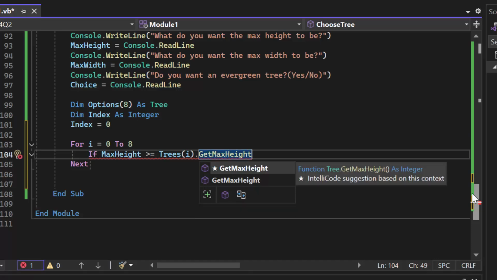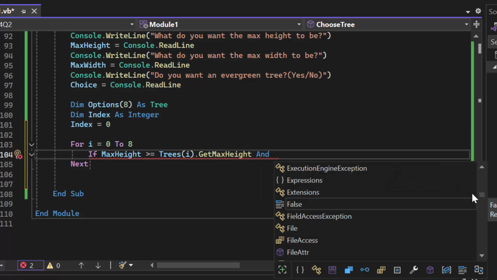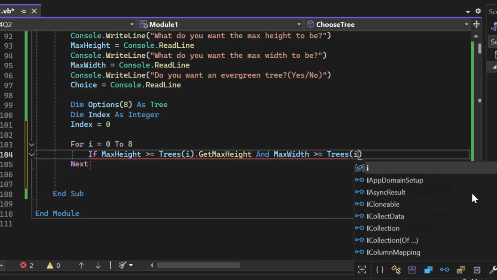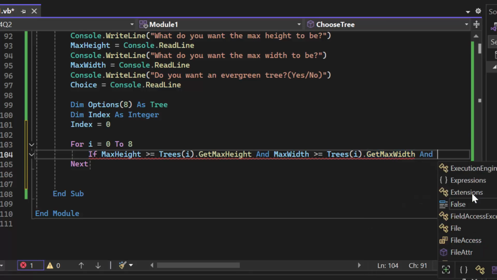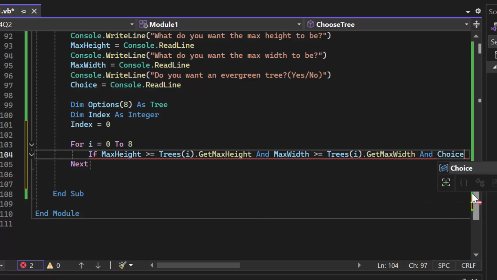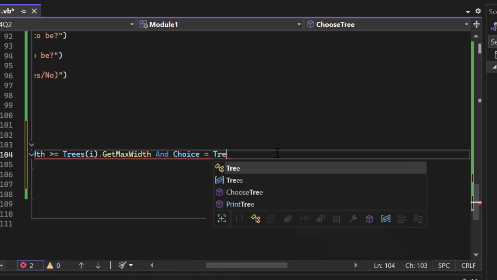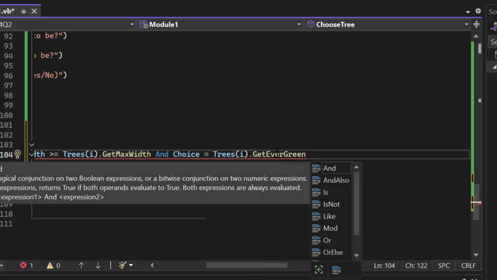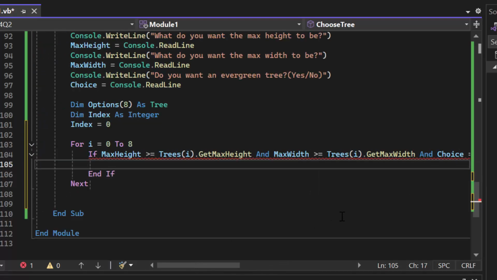And this is why object-oriented programming is great. You have these get methods that you can just use over and over and over again. And our max width is greater than or equal to the trees I dot, we're going to get its max width to make sure it matches. And choice equals, let me move this arrow over so we can see it, and choice equals trees I dot get evergreen. Because remember, that's going to return a yes or no. Then what do we want to do? Well, then what we want to do is record that tree into our options array.